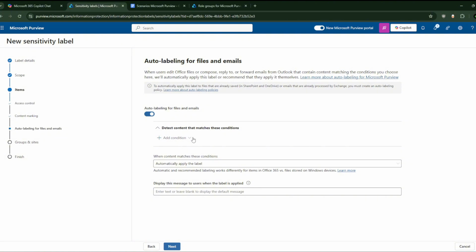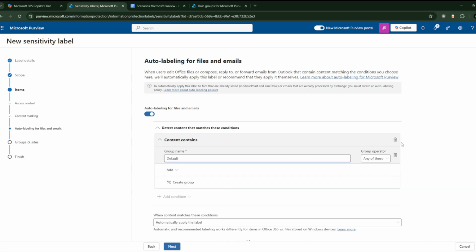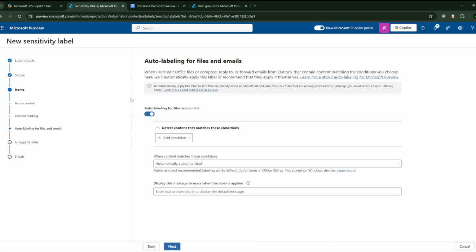Detect content that matches this condition. We don't need that. No, we don't need it. Just auto labeling, that's it. Automatically apply the label, display a message to the user when the label is applied. We have applied this with the extreme public label. Good luck. Okay, next.